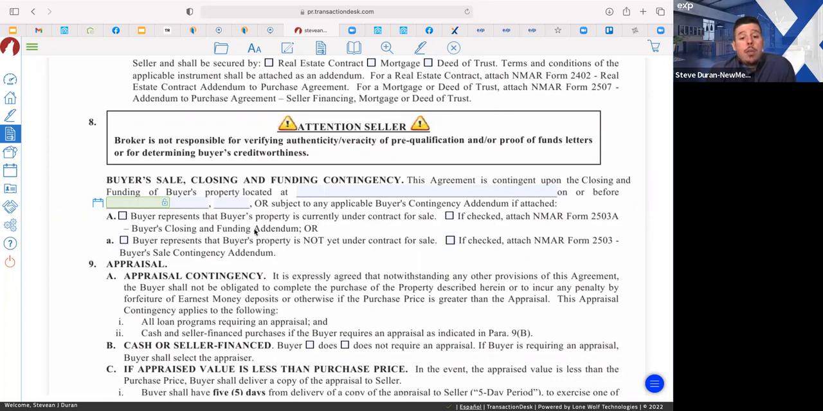Buyer represents that buyer's property is currently under contract for sale. That's if it's under contract, which typically if you're writing an offer, you want your buyer's house under contract. If it's not under contract, you can try that route, but sellers are going to say, you're trying to buy my house, you need to sell your house and it's not on the market yet. I'm going to try to sell it to someone that doesn't need to sell or that already has their house pending sale. So A is the best option, but you have to have the house under contract pending sale. If they're going to get it up in the next few days, you could put this here, and these forms need to go along with that.